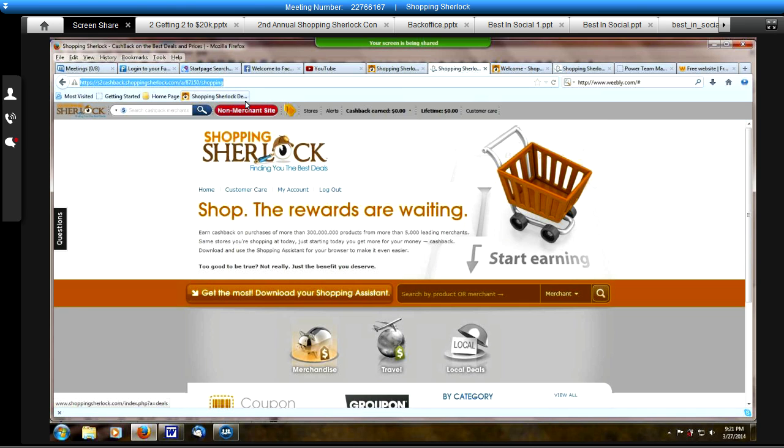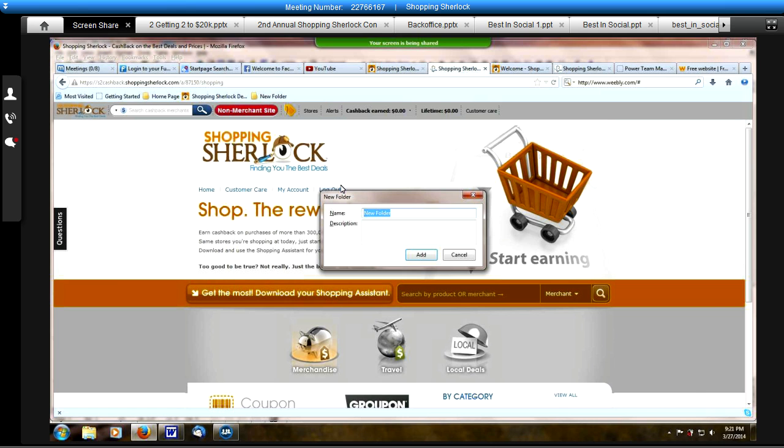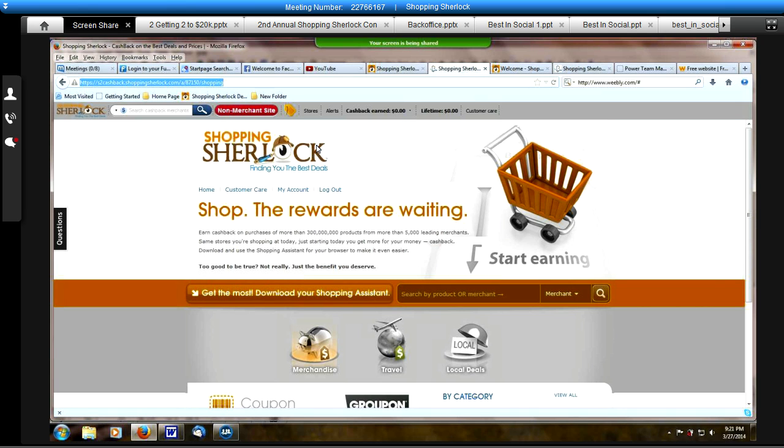In this area right below it says Most Visited, Get Started, Homepage, Shopping Sherlock Deals. You can right-click in that area, and you can set up a new folder. Left-click on that new folder, and whatever you want to name that, and I'm just going to add it as a new folder and put it right here. Now, instead of worrying about bookmarking it, like I said, right-click, left-click, bookmark it. I've done that already. It's up in the bookmarks.